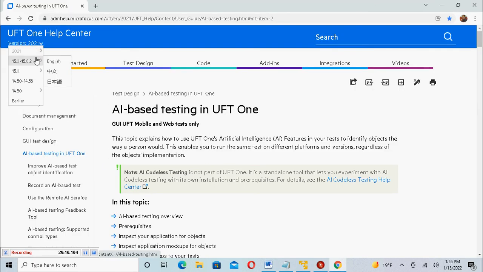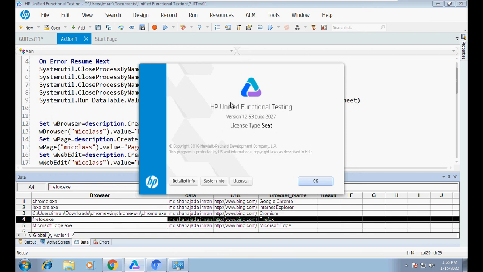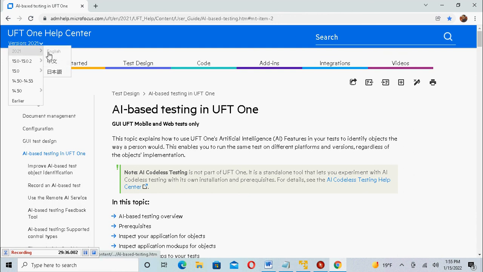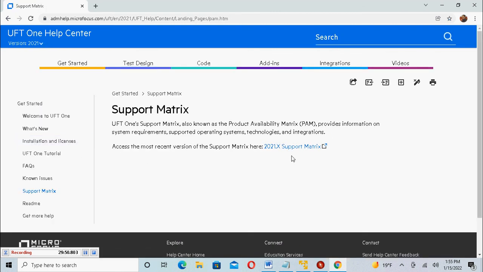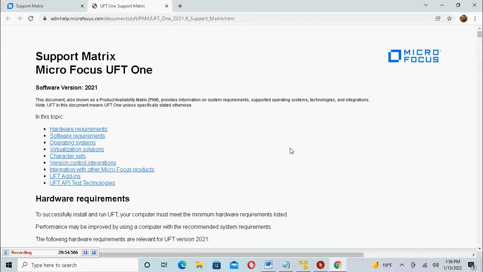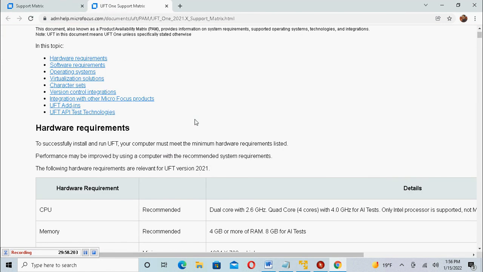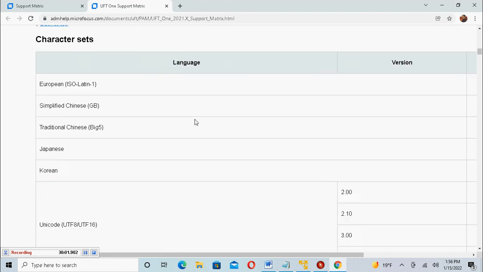If I go here and check for the available versions, I don't see 12.53. So what if I had version 2021 instead of 12.53? Then I could go here, select the version, and under Get Started there are many lists. If I go down it says Support Matrix. I click on the support matrix, and it says Support Matrix 2021 version. Click here, a new page opens up, and if I scroll down I can see all the things. My objective is to check the versions of Firefox and Microsoft Edge.